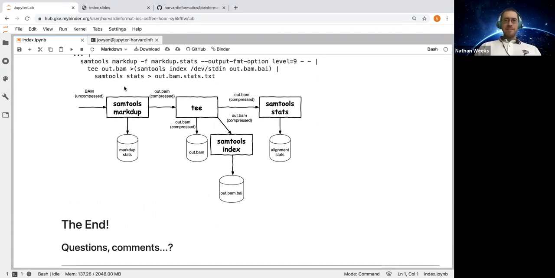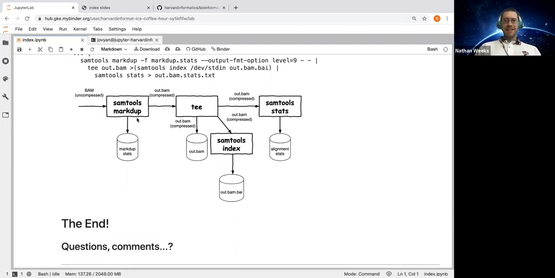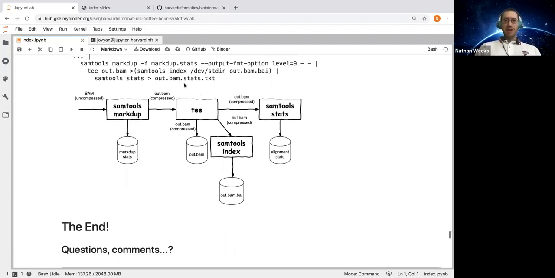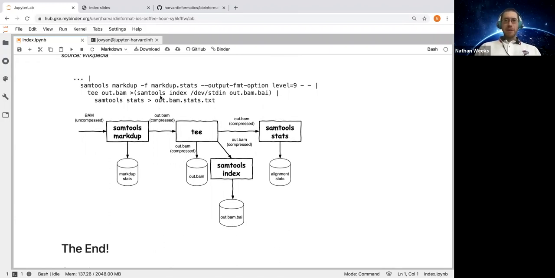So are there any questions thus far? Would anybody like me to explain this concept of process substitution a little bit further, or anything interesting about the pipeline that you would like me to go over, or anything that you're currently working on that you would like some advice on? I'm open for questions.